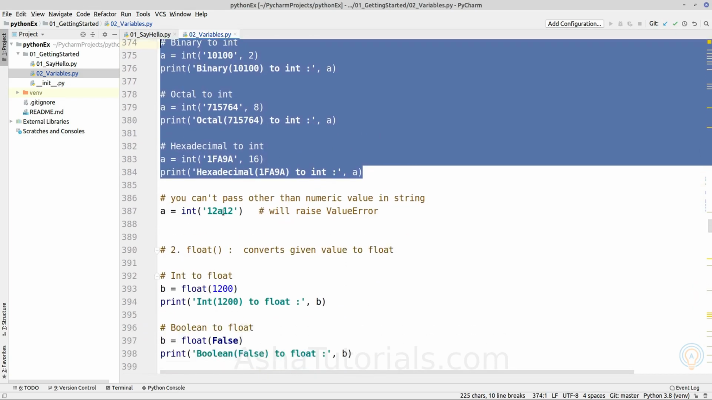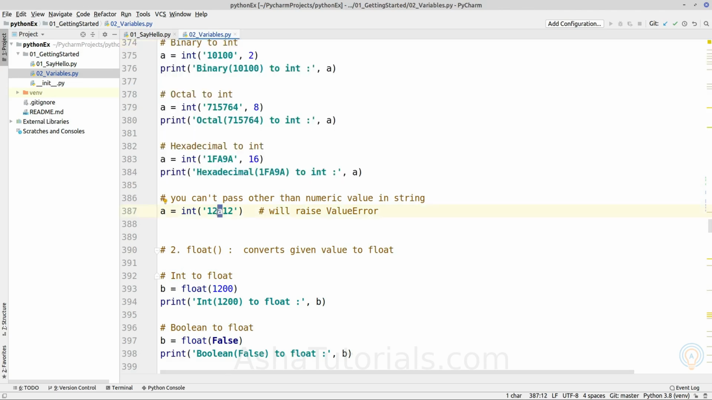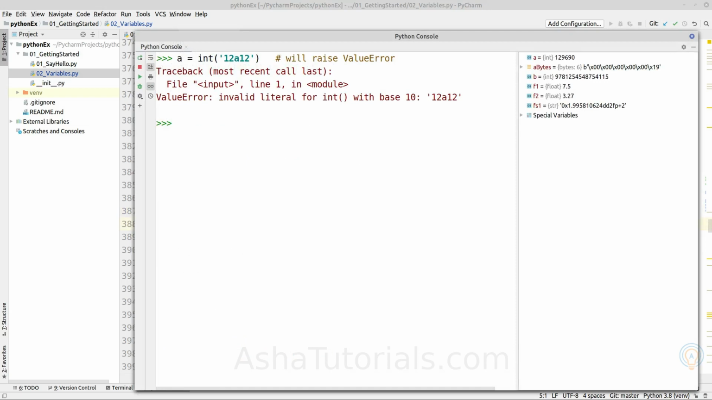So what happens if we provide a non-numeric value to the int method? It will raise a ValueError saying that it contains an invalid literal. In this case, this is it.